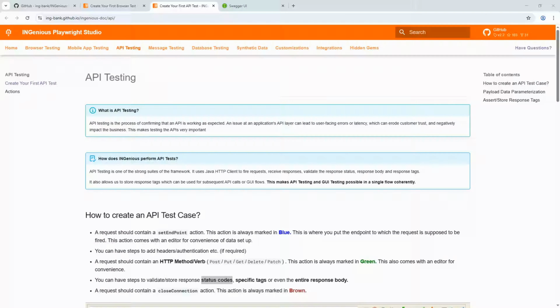Hi everyone. In today's session, I'm going to cover API testing using INGenious Playwright Studio. Before jumping into the tool and how to do the API testing, first let's understand why API testing is so important. APIs are the backbone of applications.